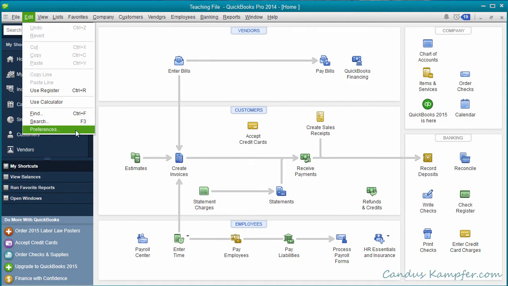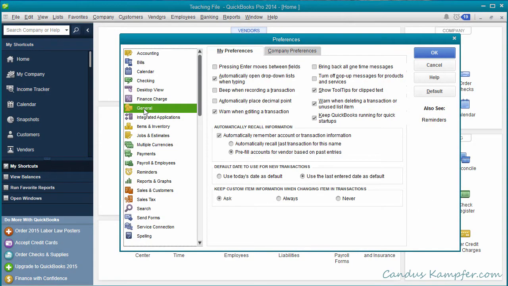So again, that was Edit, Preferences, General, and you can choose if you select it, if you want to put it back on, you check it, and if you want to remove it, you uncheck it.